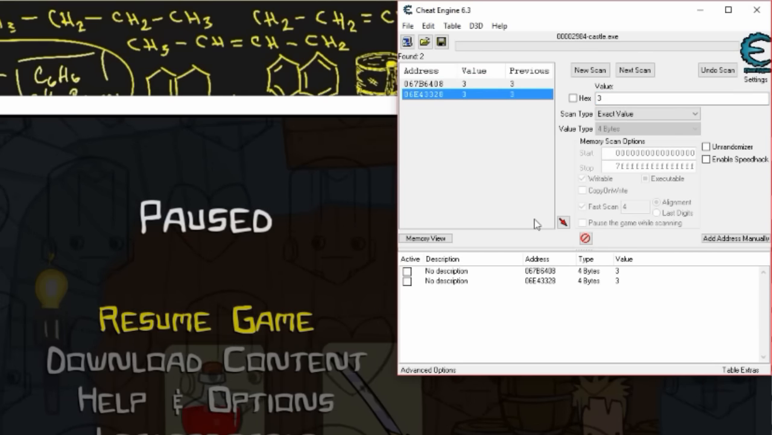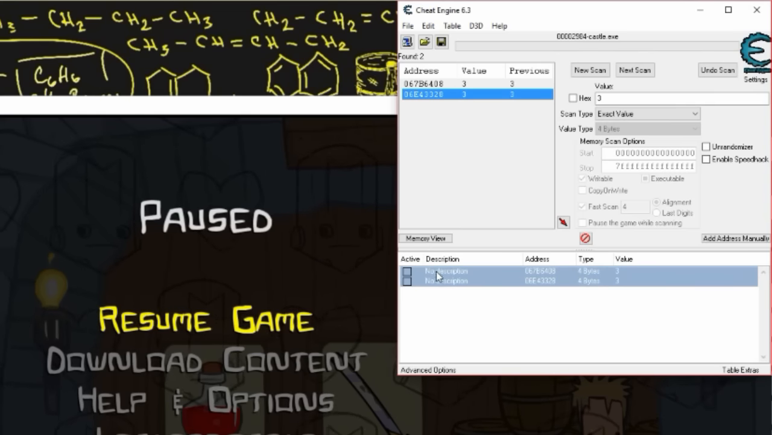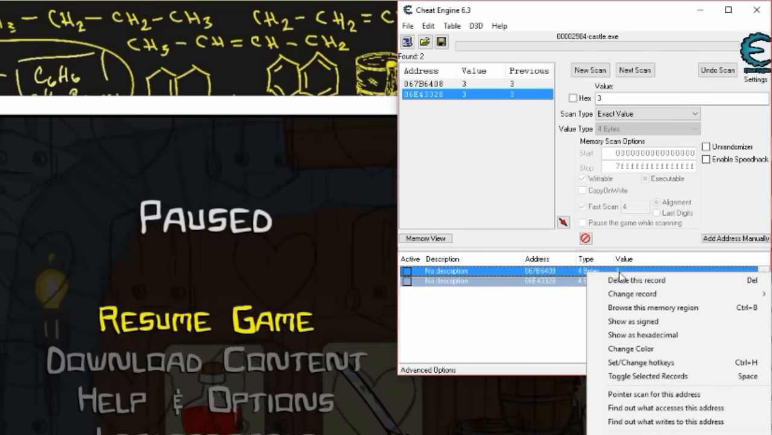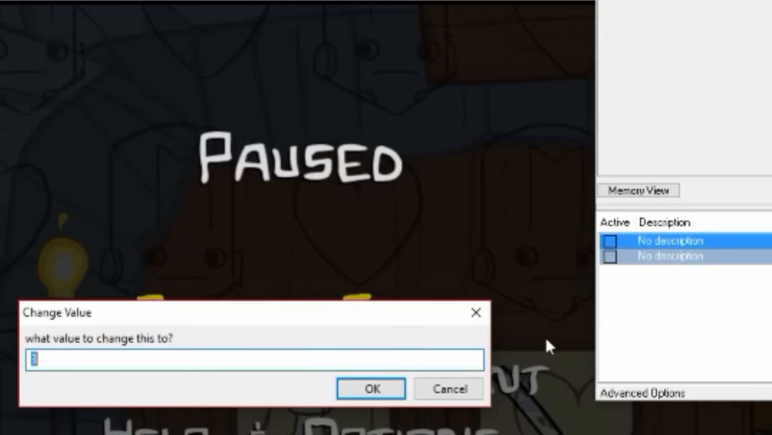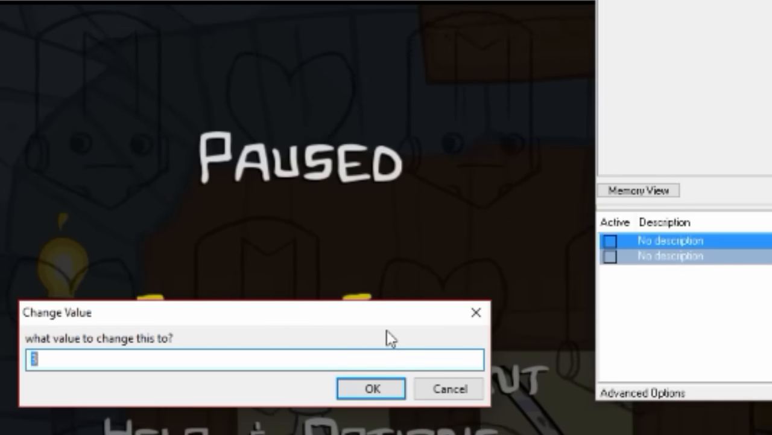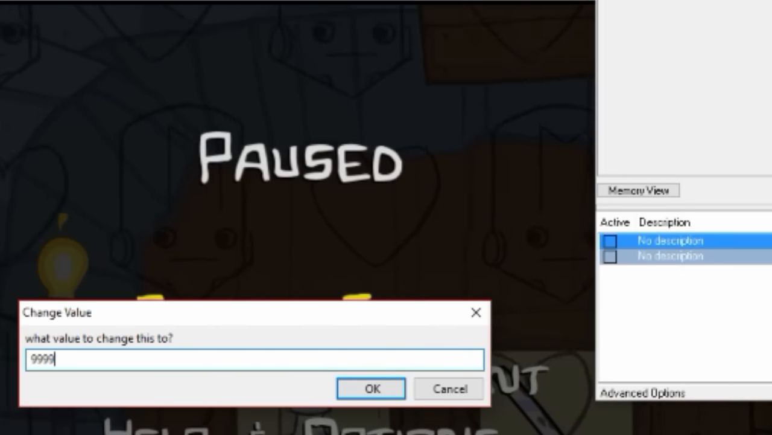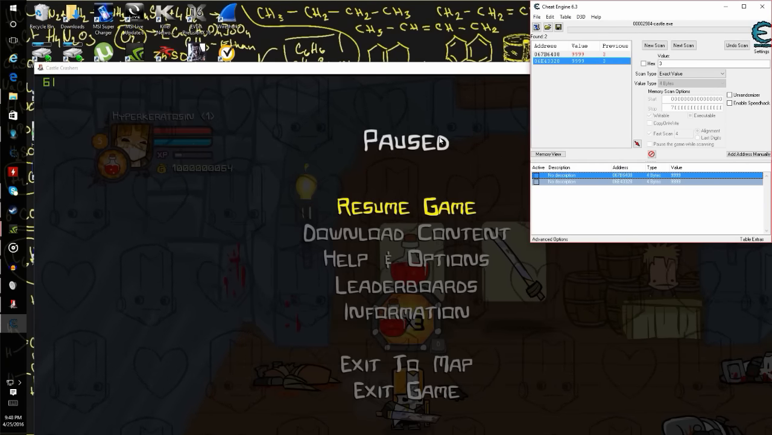So double click each address, hit Control A, that'll select them all. Right click, go down to change record, and then go down to value. Now you can change this value to anything. Can do one below 10,000.